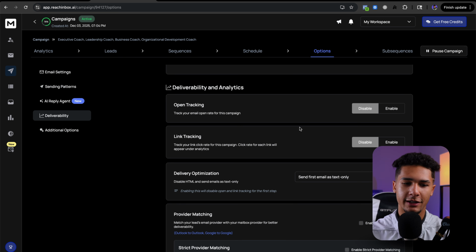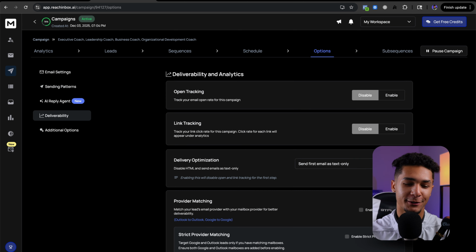For deliverability and analytics, open tracking disabled. Never do that. Link tracking disabled. These add links into your emails, and when Google or Microsoft sees you have links in your emails, they go, oh, okay, you're doing some fishy stuff right now, so we're not going to let you in the inbox. And you're like, dude, okay.